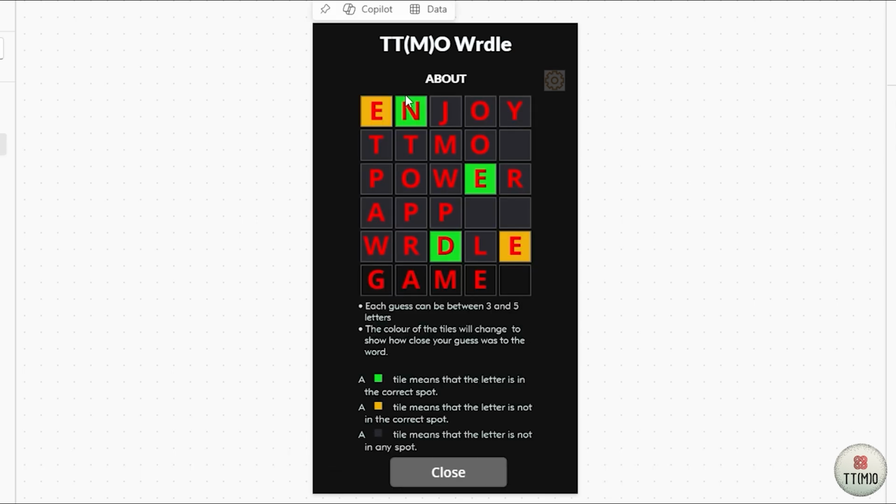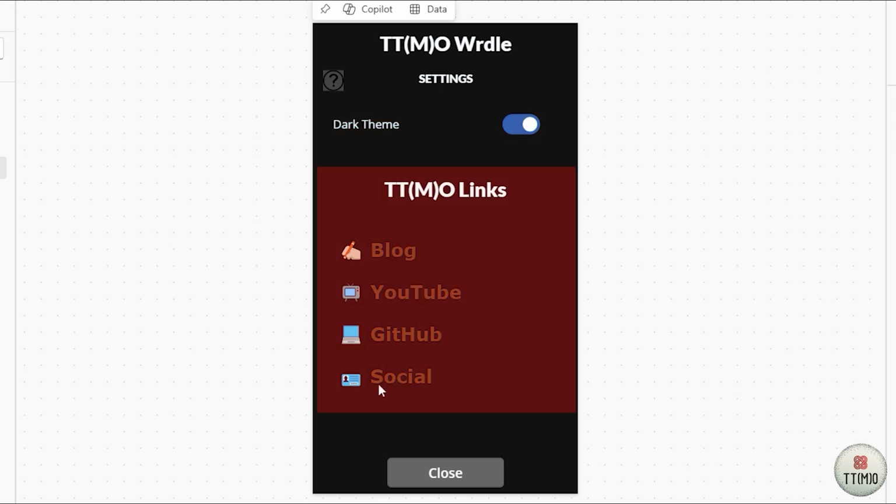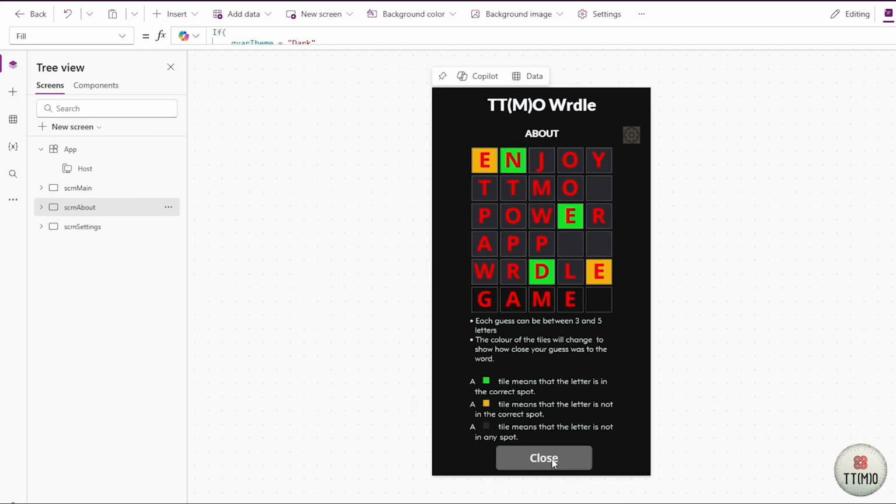We also have an About screen that explains how to play the game. Note that in this variation of the game, words need only be at least 3 characters long. The remaining characters are spaces. The last screen is the settings screen that has a single toggle to switch between light and dark mode. April discusses this toggle in her video. I also include a few link controls with links to my online presence.